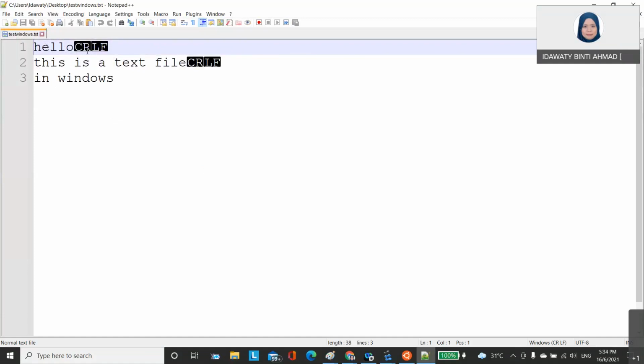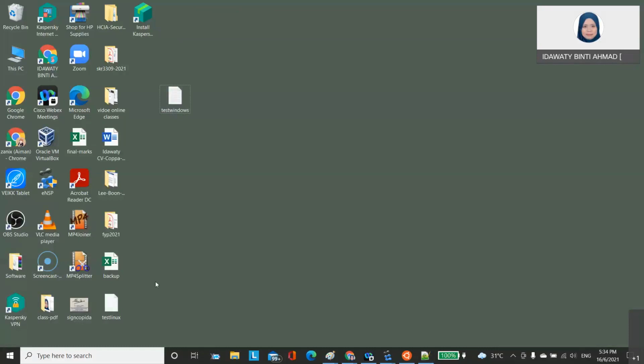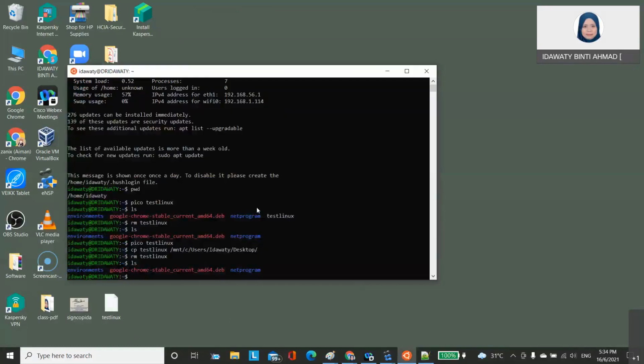At the end of every line, you have CR and LF. And at the end of line number 2, you also have CR and LF. That is how Windows represents its text file. So let's look at this in Ubuntu. I also have my Linux here.